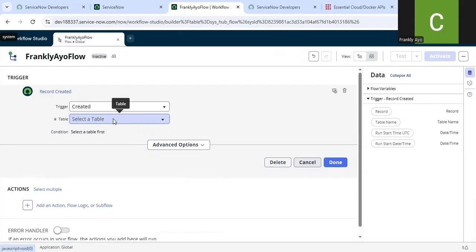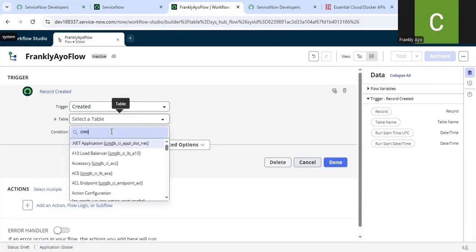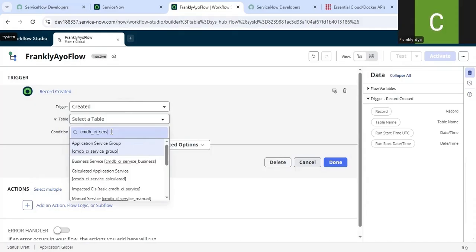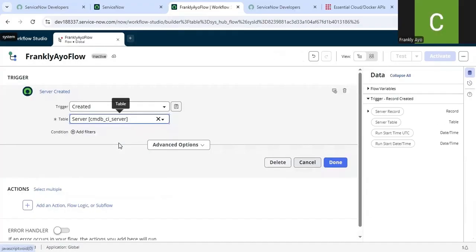Yeah, so let's choose a table. Remember, this CMDB is for table alone, but you can extend it to any CMDB that you have as part of your ServiceNow platform. Server. Okay, so we'll click on server. Yeah, so we can click on done now.